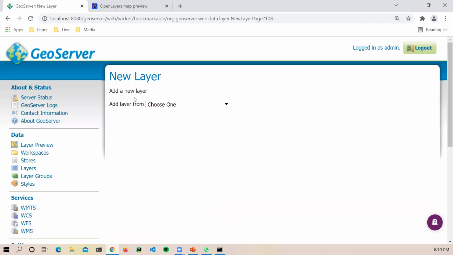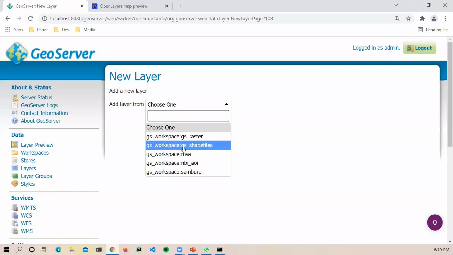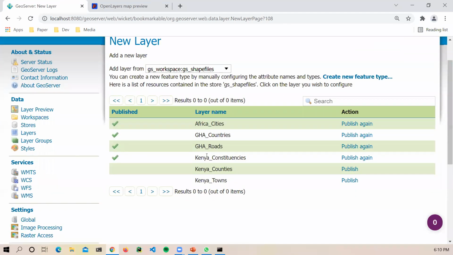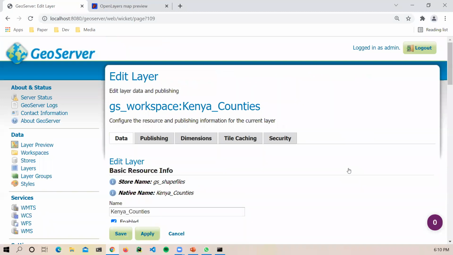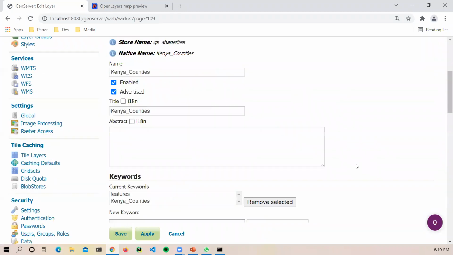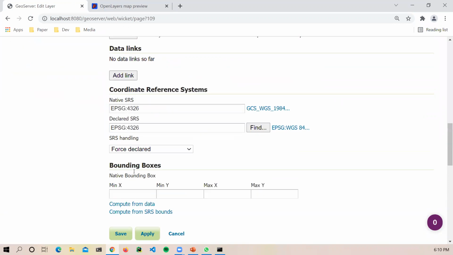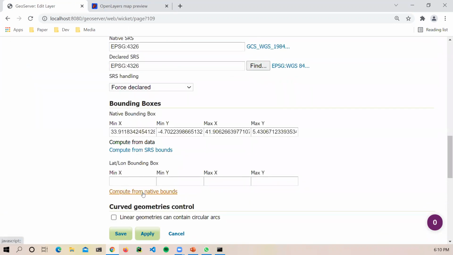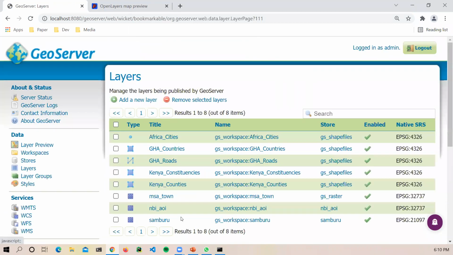I'll add a new layer. It shows me the workspaces. My workspace is GS shapefiles, KE counties. Then I'll compute from data, compute from native bounds, and then I click save.